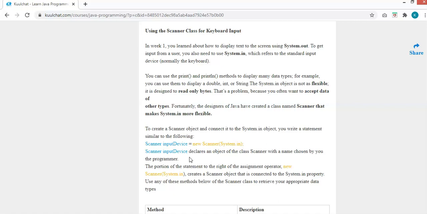Now to create an object of a class, we use the keyword new, and the syntax is the name of the class, you leave a space, then you give the object a name. The same rules for naming a variable apply to the object name as well. So you give the object a name, then equal to, then you use the new keyword, then you leave a space, then the class name. Here the class we want to use for input is Scanner, so you call your Scanner class, and it takes an input, System.in.